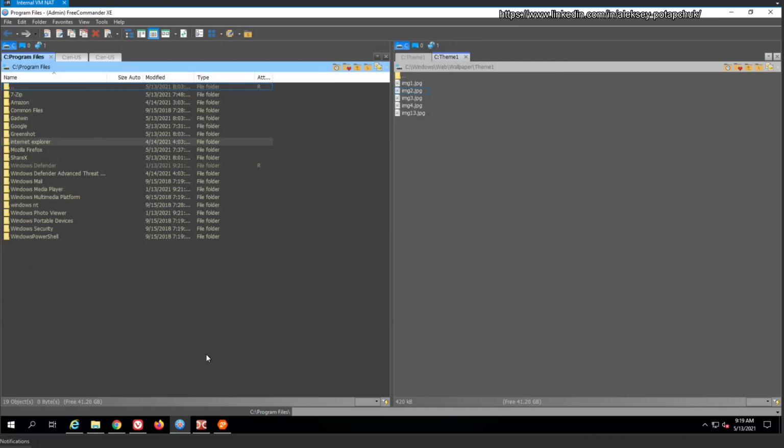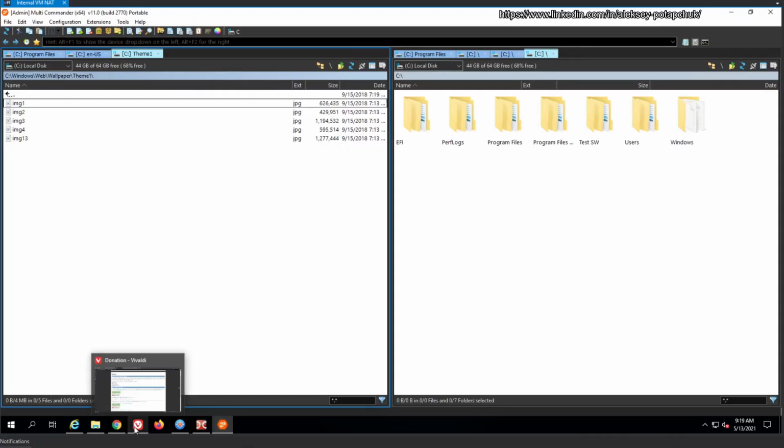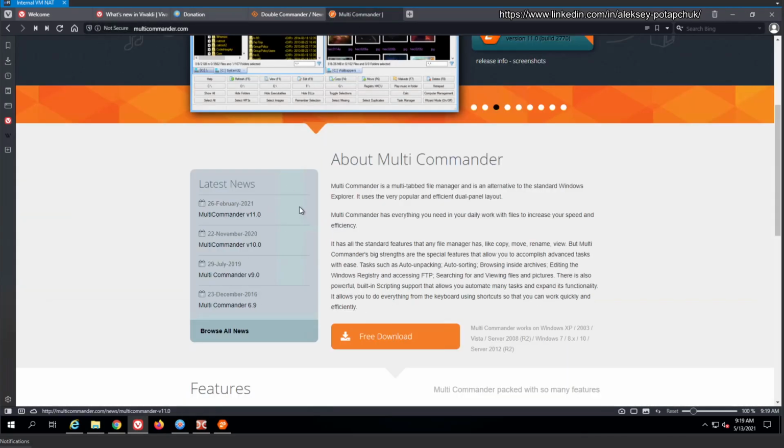Now, updates and compatibility. Double Commander and Free Commander are updated frequently. Okay, so Multi Commander, the latest release was in February, and before that it was the one in November.